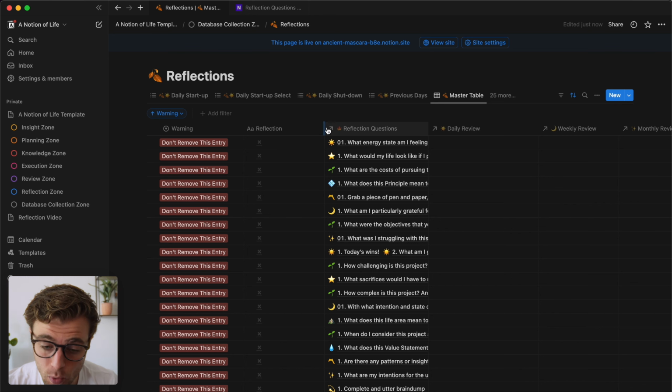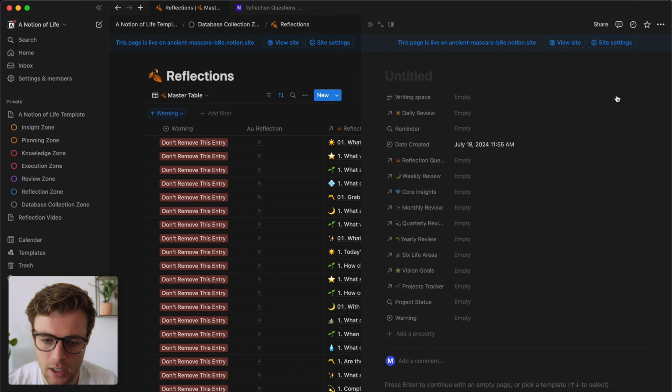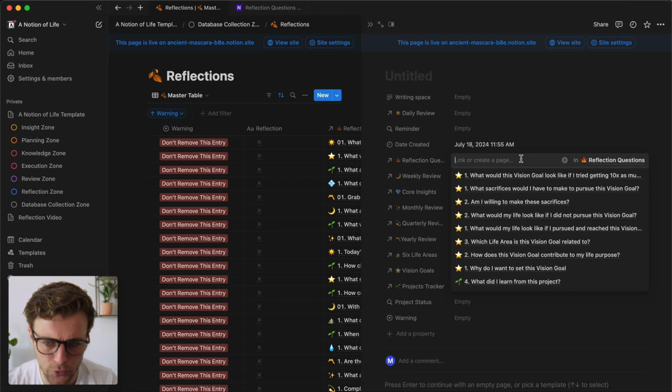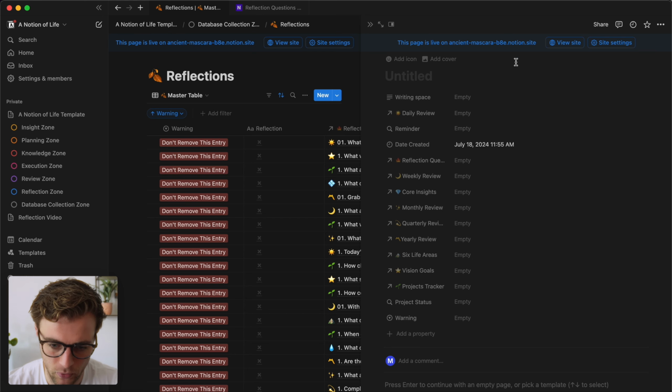The first thing that we want to do is we want to connect the reflection that we make to the right reflection question. Now, if I were to make a new reflection here, I don't want to search through this entire database to find the right question. That would be very inefficient, and also that would mean I would have to think about what the question is. And we want to have the opposite, right? We want to have the question there present so that we could just think about the reflection.